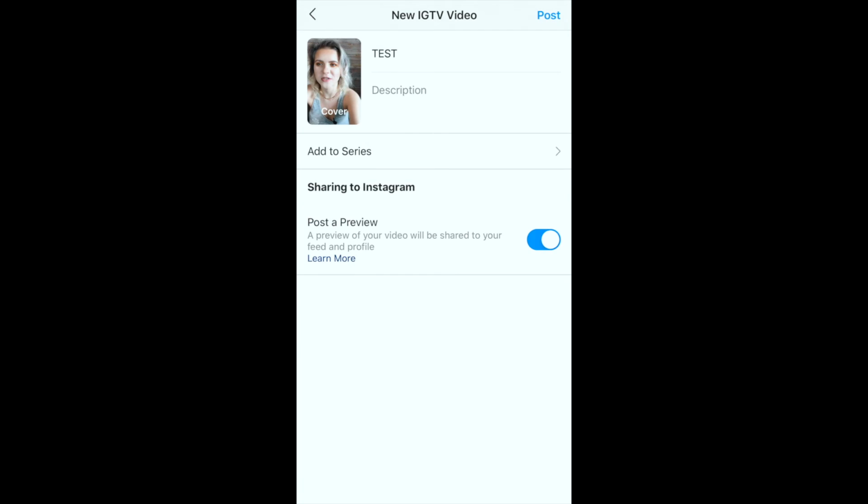I'm going to click cancel, and then you can also post a preview. I would always do that just because you want to drive as much traffic as you possibly can, and your feed is always going to get more engagement than your IGTV, especially in the first 24 hours. So definitely use that traffic for that.